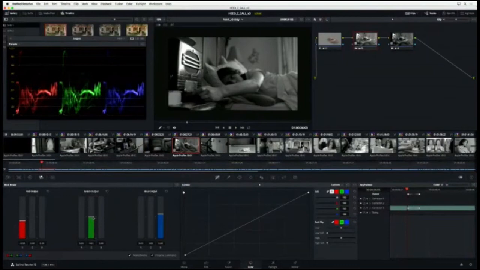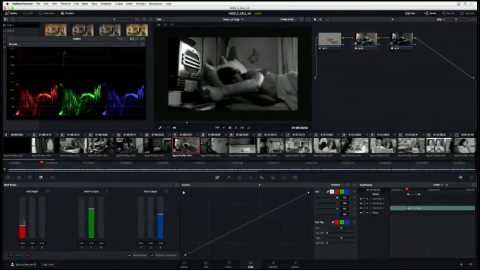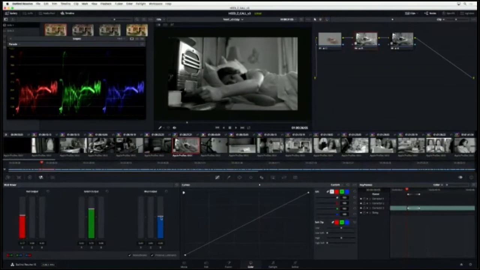It's very similar to the way black and white film works by putting red, green, blue, yellow filters in front of the lens. You can enhance different areas depending on how you mix these RGB channels together. So you get a much more dynamic black and white image than just, say, taking out all the saturation. You're actually kind of mimicking film.